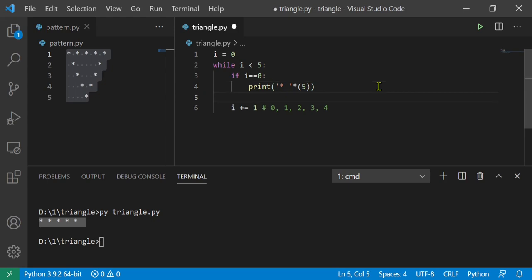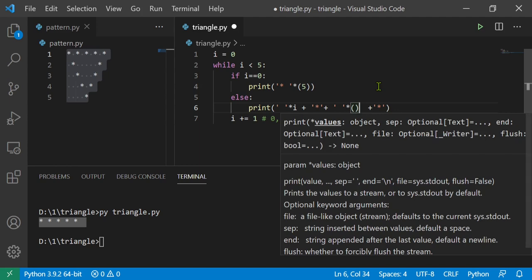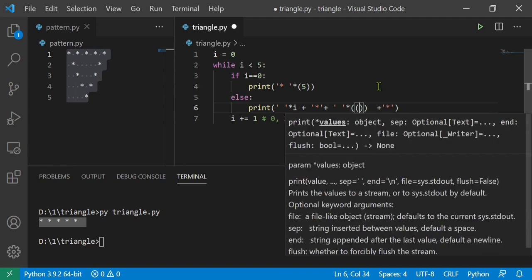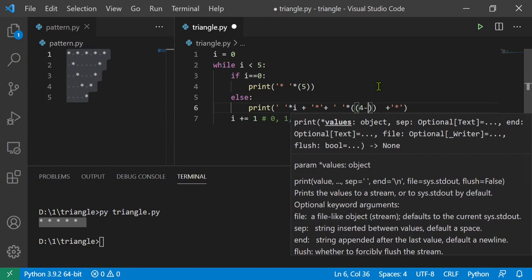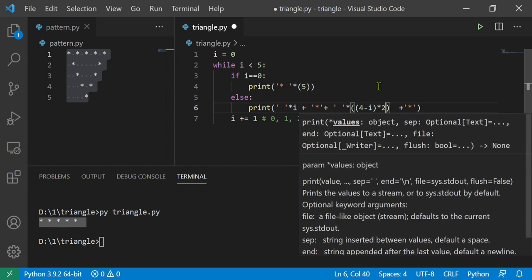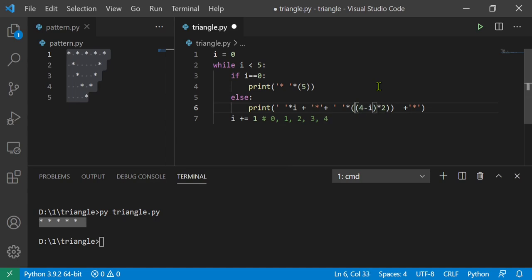Now let's print the 2 stars separated with spaces as follows: print space into i appended with a star character and one more star character, and the star characters are separated with this character. Here we are going to use 4 minus i into 2 minus 1 to get the number of spaces in between 2 stars.